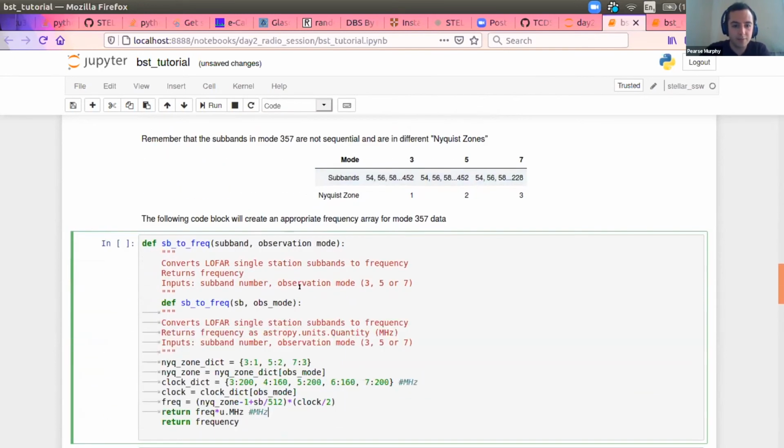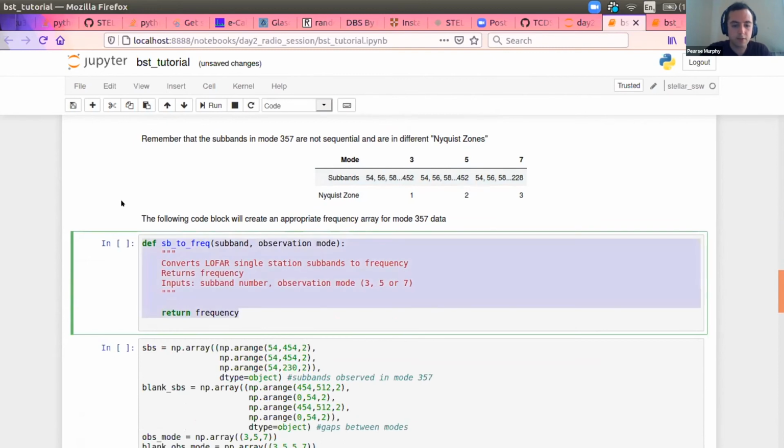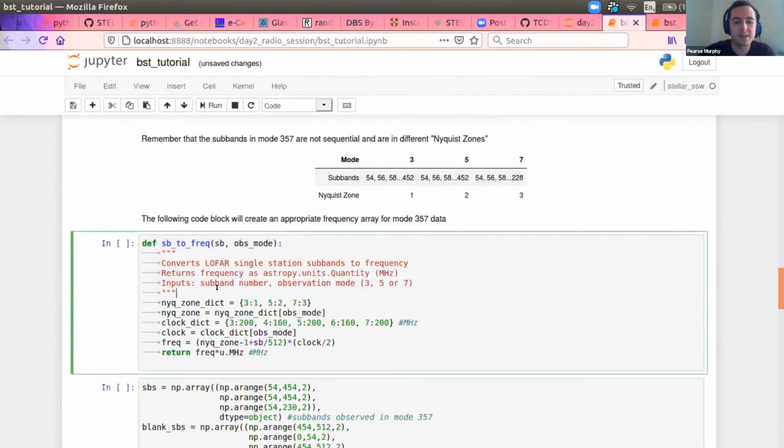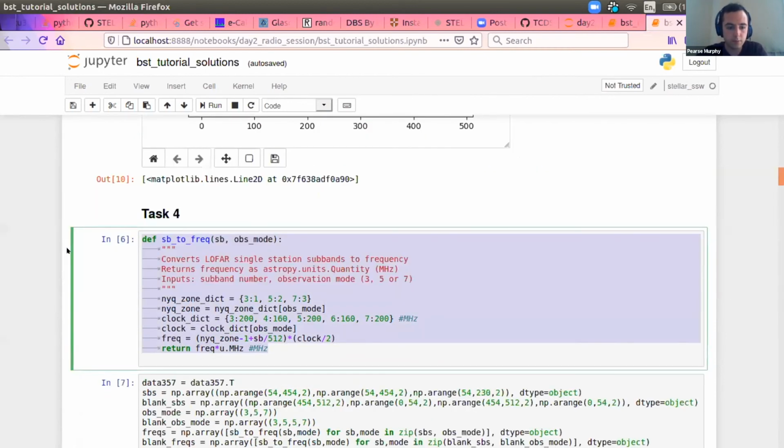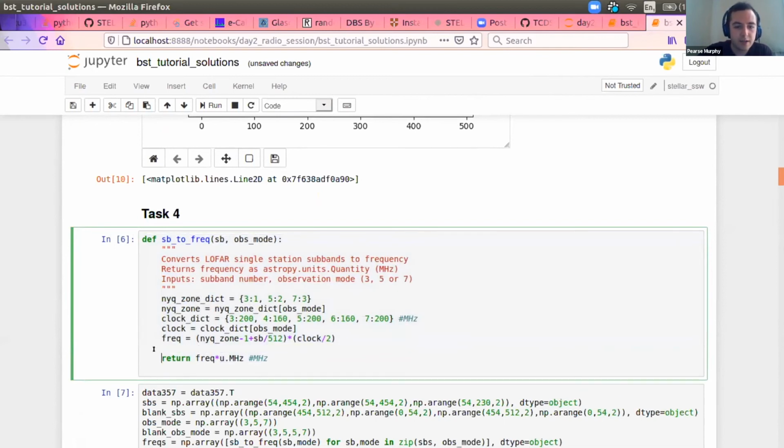So the way I have it set up here is I've given it dictionaries. A Nyquist zone dictionary, so that when you tell it the mode is three, it'll give you one. If it's five, it'll give you two. If it's seven, it'll give you three. So basically, if you tell it what mode you're in, it'll choose the Nyquist zone for you.